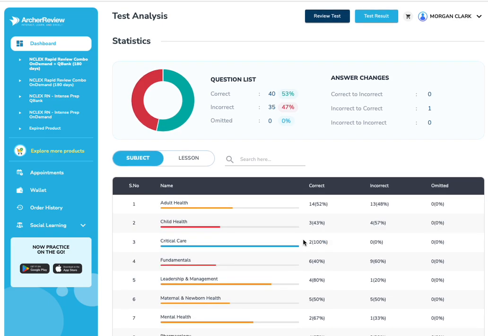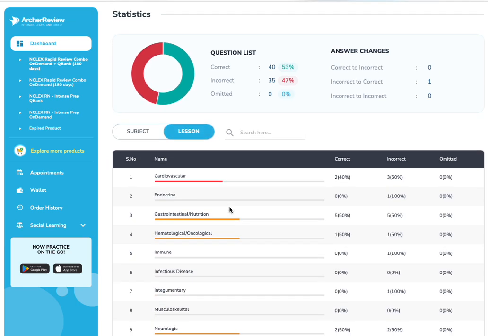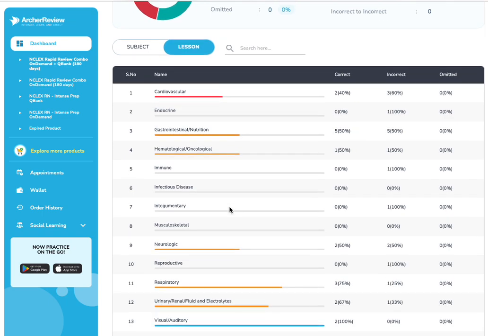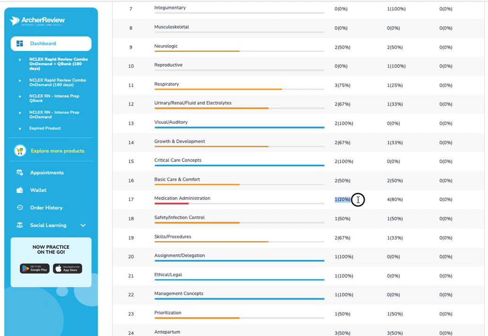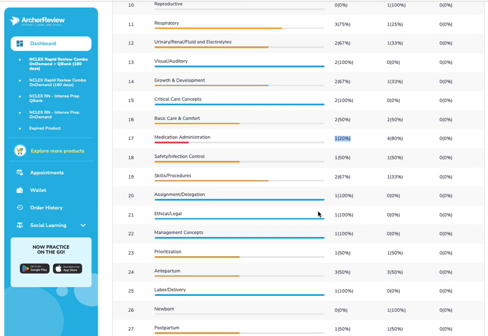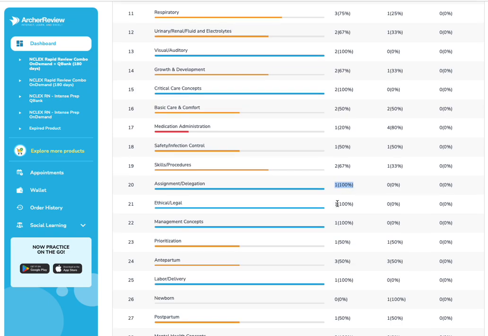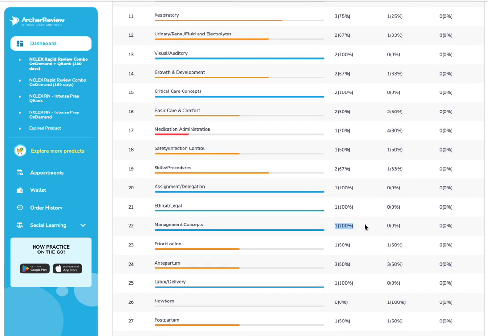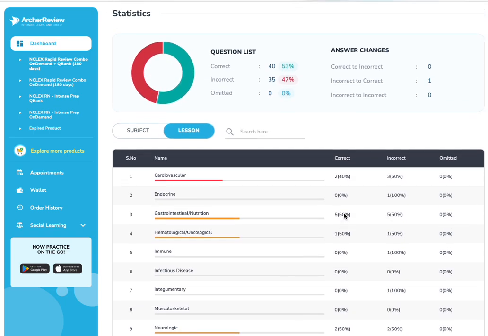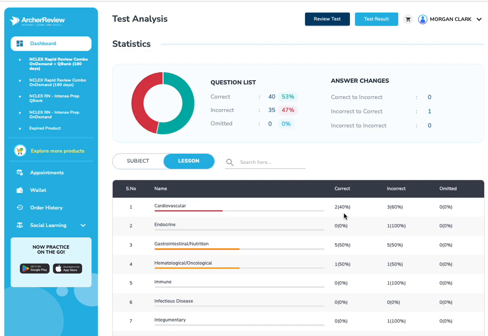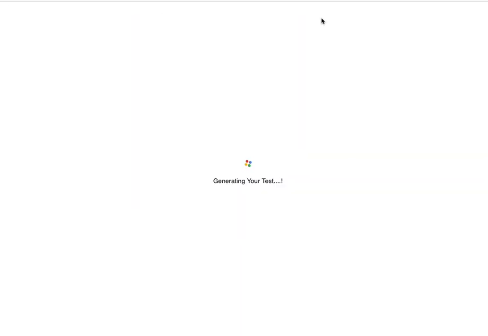To break it down even further, toggle over to lesson, where you can see super specifically what you've done well and what you haven't done well in. Cardiovascular could really use some improvement for me, as well as medication administration. But I did pretty good with assignment, delegation, ethical and legal, and management concepts. So this gives me some really specific feedback about some areas that I might want to go do a little bit more study in. To get back to the overall test review, click Review Test.